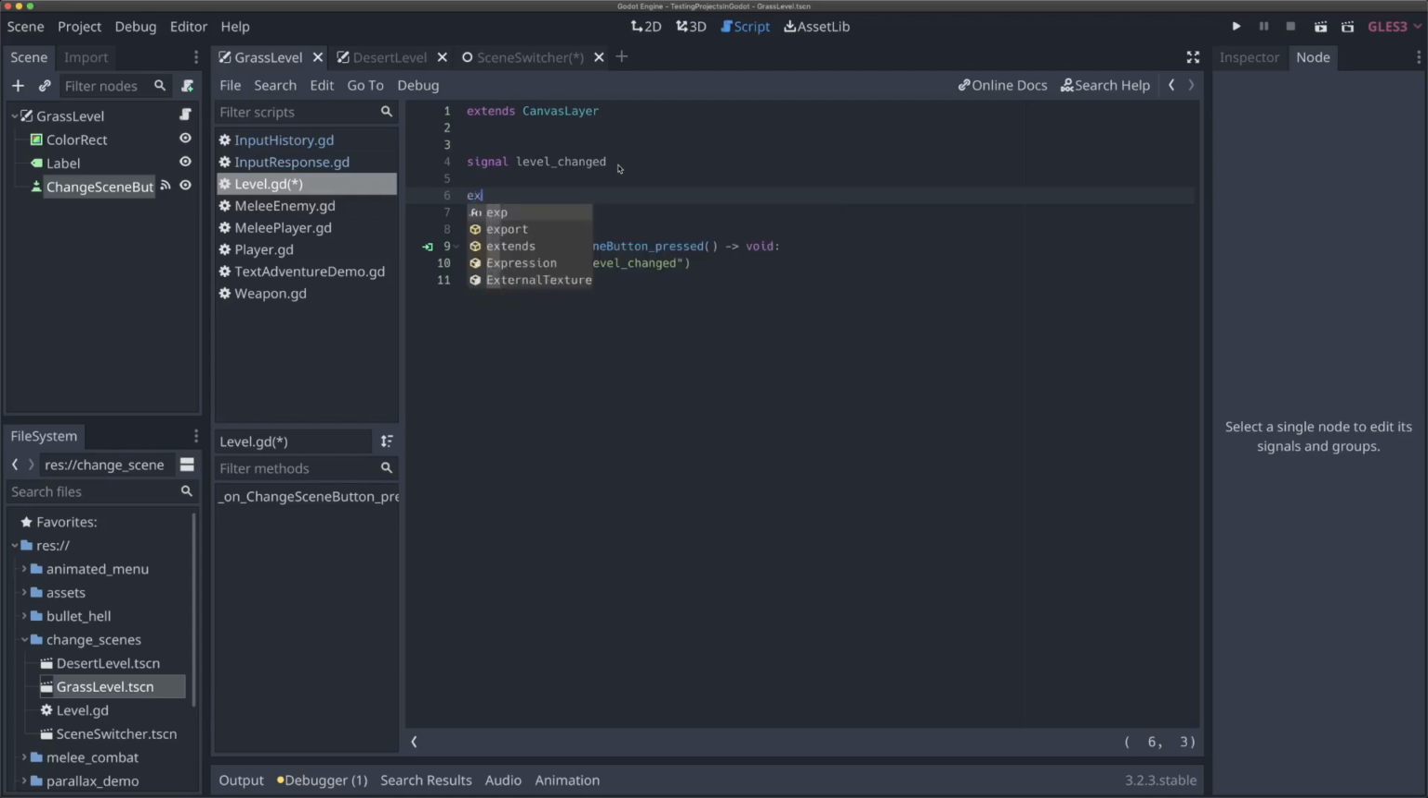So I'm going to say export, and I'll say string, because we're going to do a string and a variable, and this will be level name. And I'm going to just default this to be level. And then we'll be able to edit this in the editor for each level to make it really easy. And so what I'm going to do is add a parameter to our level change signal here, which is going to be the level name. And then when we emit this signal, I will just pass in the level name as that parameter.